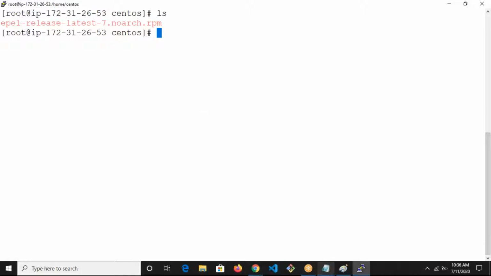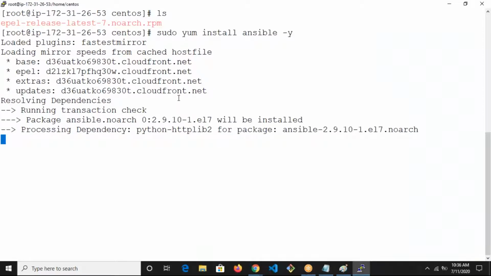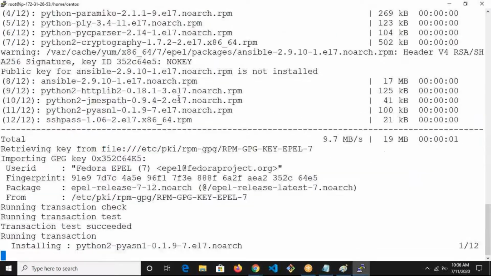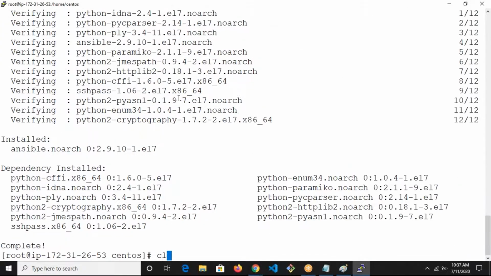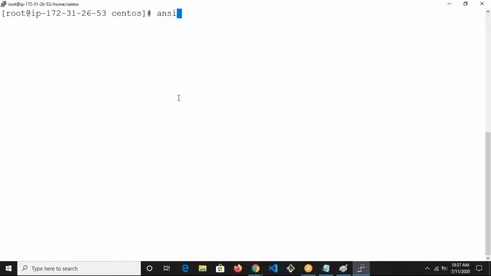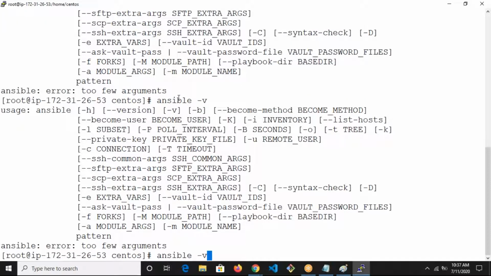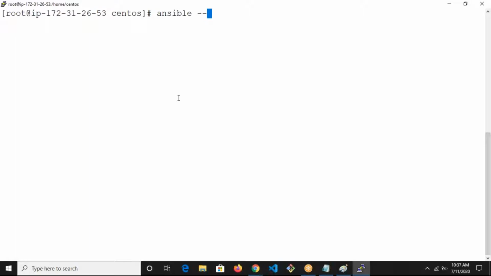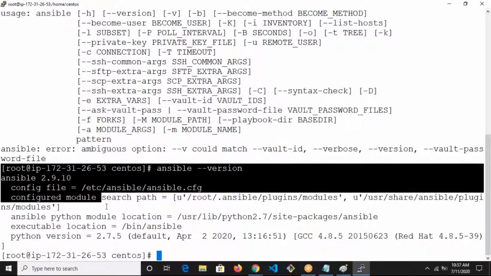Okay, guys. I think the update was done by mistake, but anyway, no harm. I'm installing Ansible now. Okay, so Ansible is being installed. Okay, Ansible got installed. Now the Ansible command line, here it is. ansible --version, and you see here, it got installed.